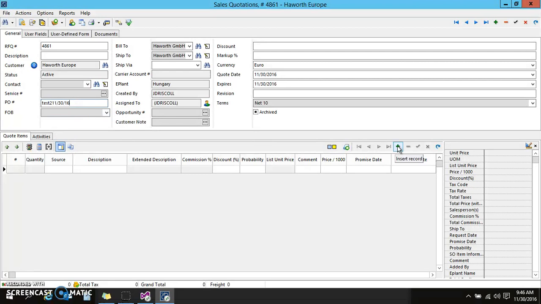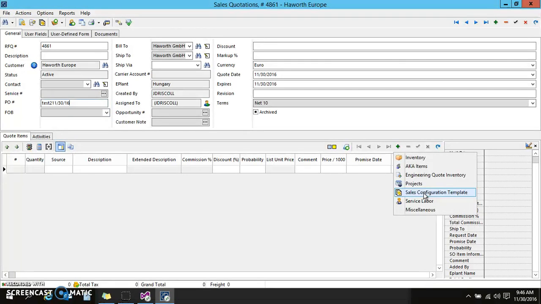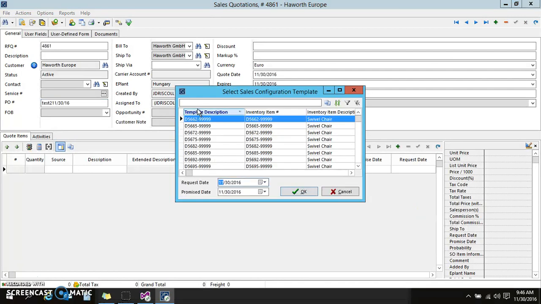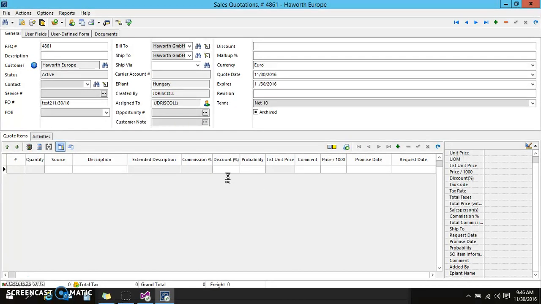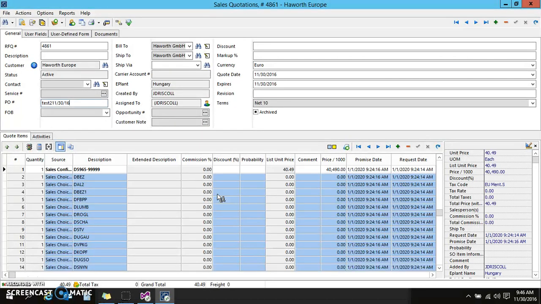Alright, and we will go through the same process. We'll put in a PO number, find our sales configuration template, and you may want to get help with this from somebody who has experience entering sales orders, because we will have to go back through once we're done and remove the sales orders that we've created here. Not a big hard thing to do, but it is easier for somebody who's done it a few times.